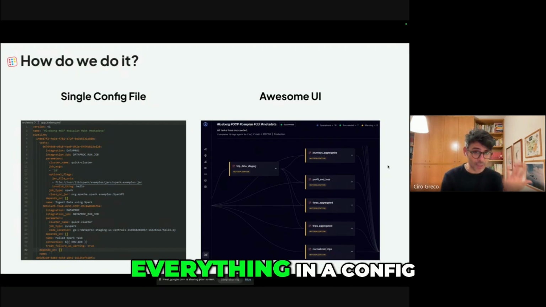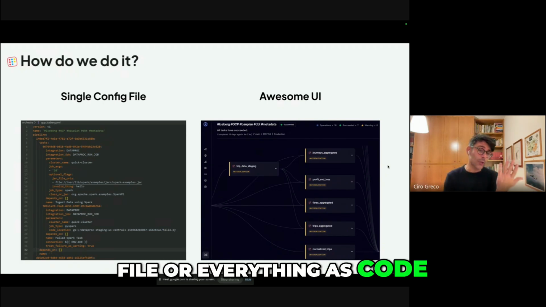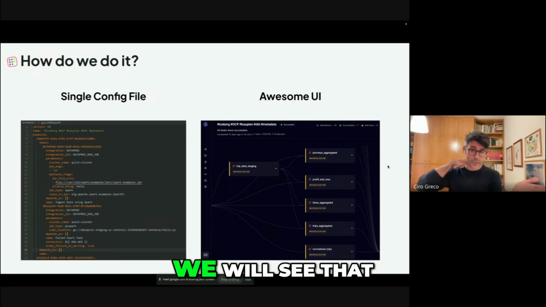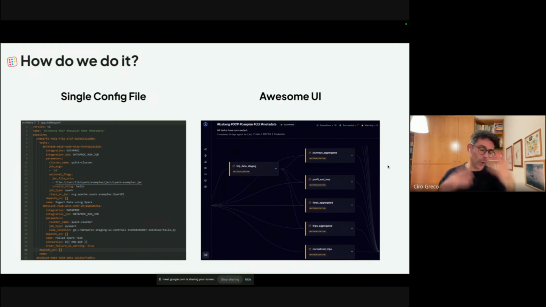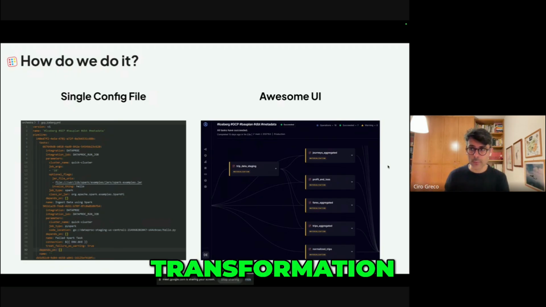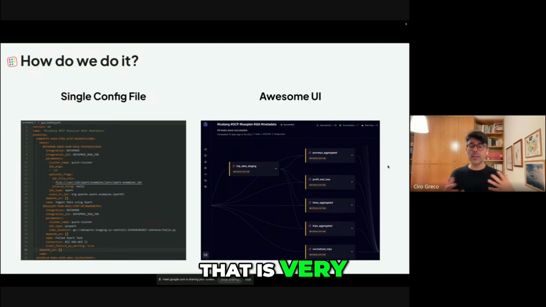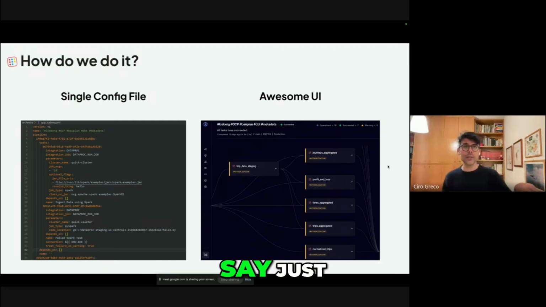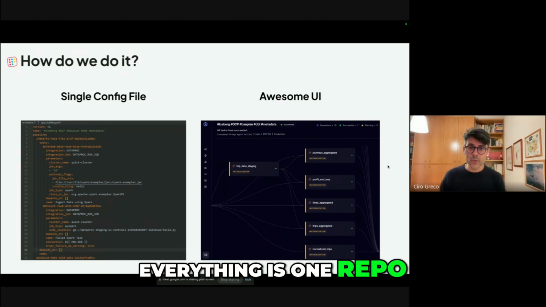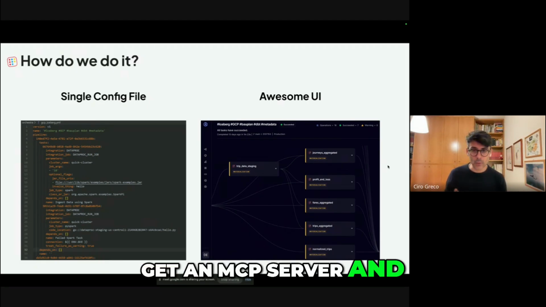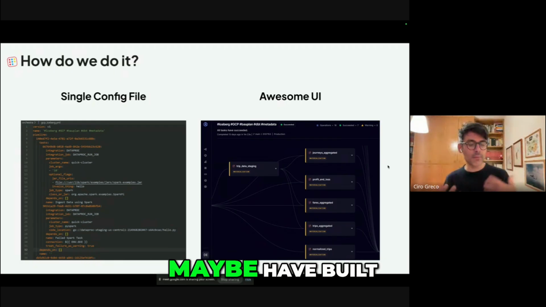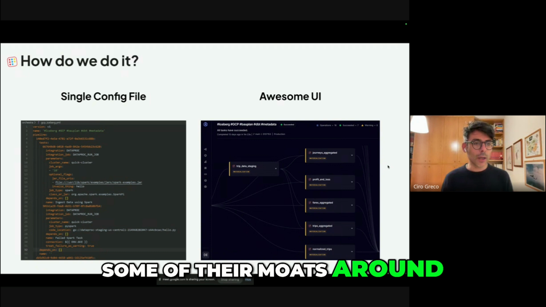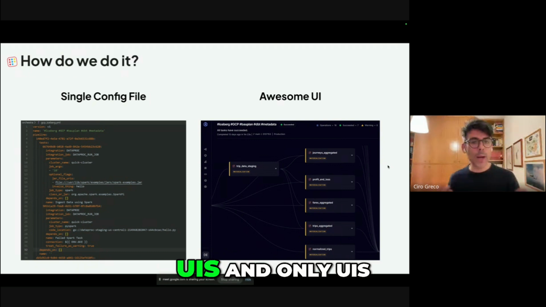So if you express everything in a config file or everything as code, in the case of Bauplan, we see that both the transformation logic and the infrastructure are just Python, or SQL in the case of a certain portion of your transformation, but mostly Python. It's very easy then to just get Claude Code and say, look, there's a bunch of stuff that I need to do here. Can you figure it out? Everything is one repo. Just read that, get an MCP server, and do your job, as opposed to more traditional players that maybe have built some of their moats around complex and very feature-rich UIs and only UIs.